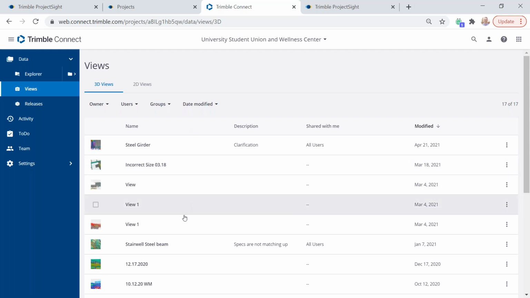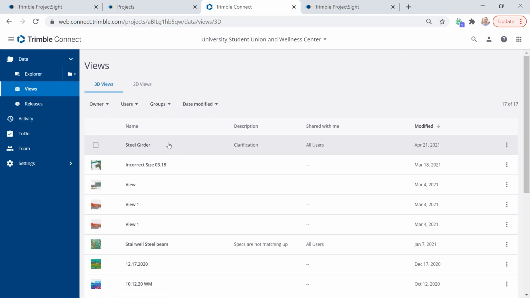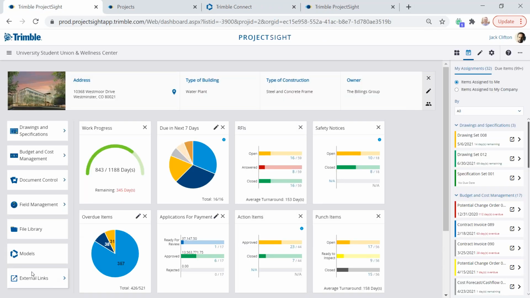But what's important with the integration with ProjectSight is I can take this steel girder snapshot, right, which is just a tagged section of that model, and I can link it directly to a ProjectSight record so that all users can get that data when they need it, where they need it. So we'll talk a little bit more, and I'll show you the direct link and how that works. And then the last area here is just an area to drop in external links, kind of like bookmarks. That just go out to different web links if you have other project-related tools that are separate from ProjectSight.